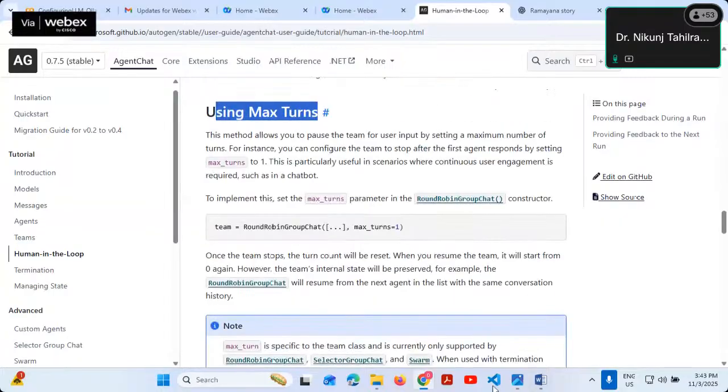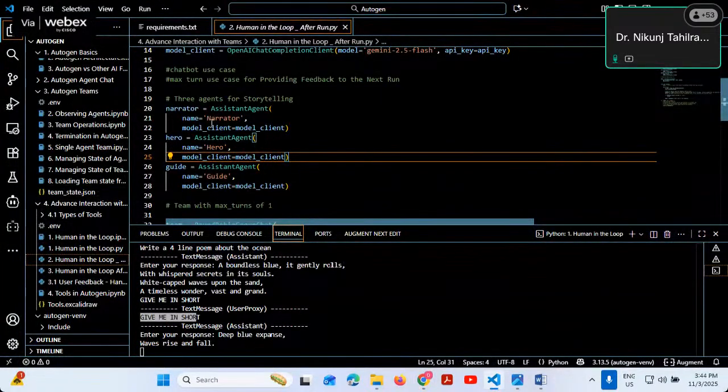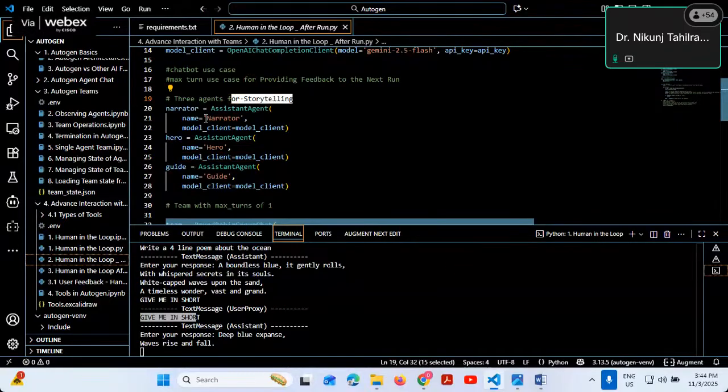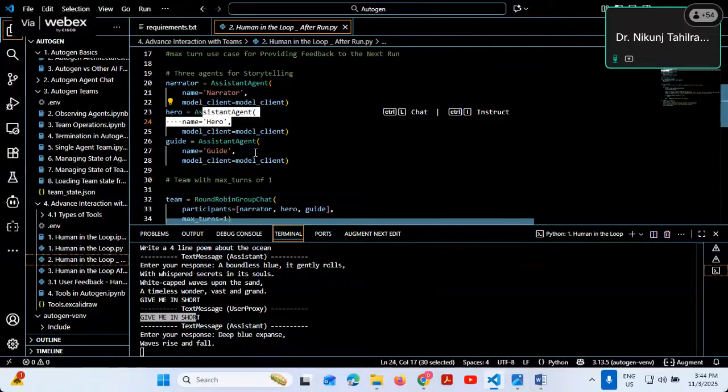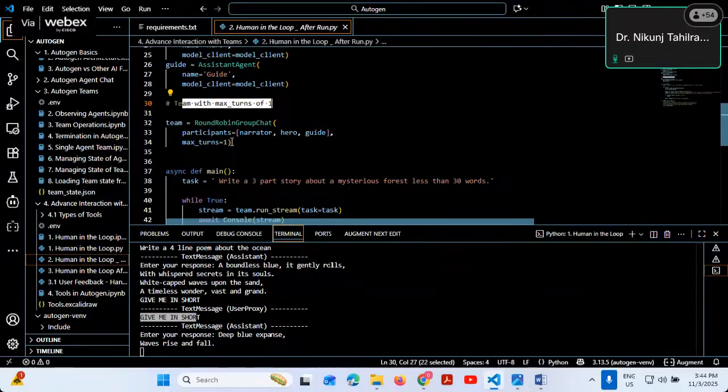So I have implemented that over here. I have defined 3 agents. We are interested in storytelling. So the first agent narrates the story. The second agent will introduce the hero inside the story. And the third connects the different characters of the story into it. Right. I have kept max turns equal to 1.